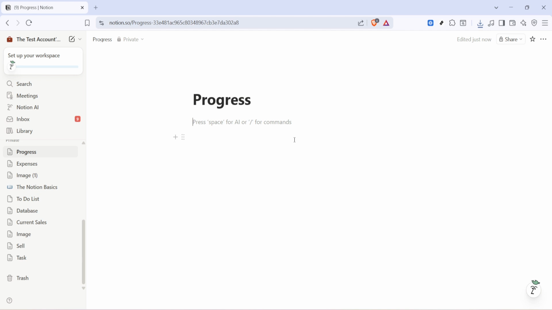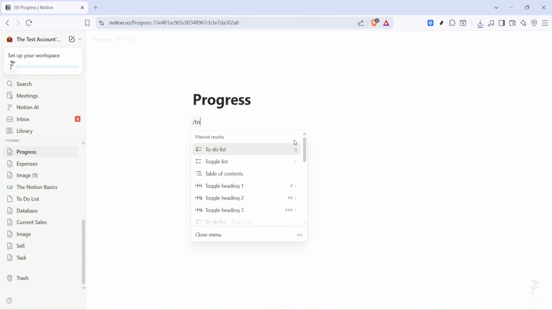Start by bringing up Notion's command menu. Click into your page and type a /. This opens the Quick Actions menu where you can search for any block. Begin typing the word toggle to filter the options. You'll see a few choices appear.